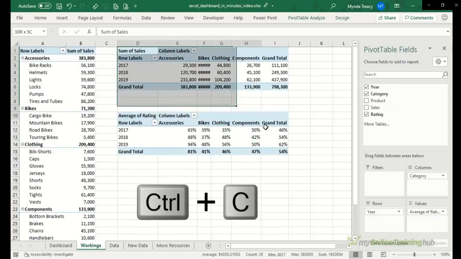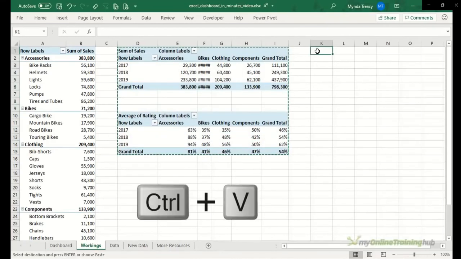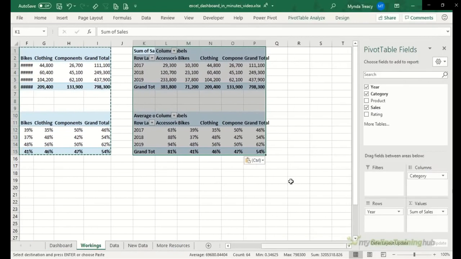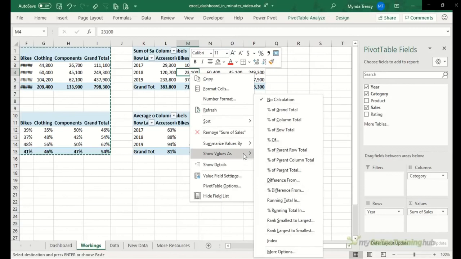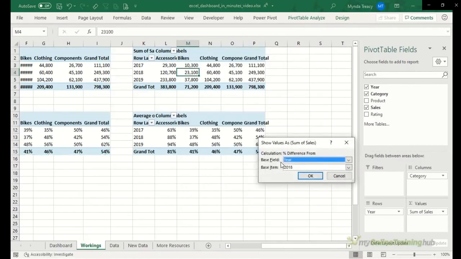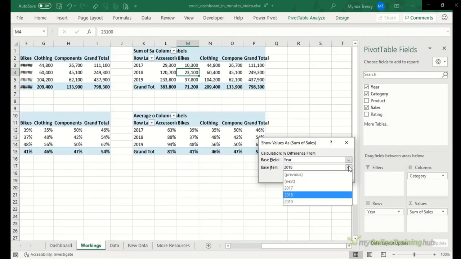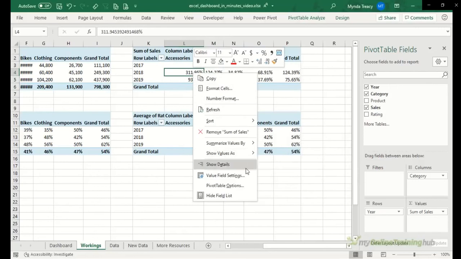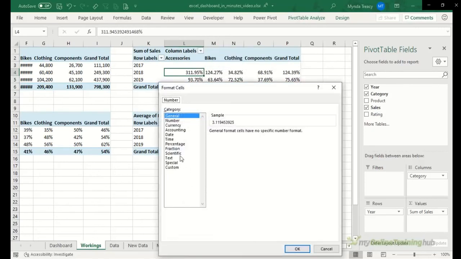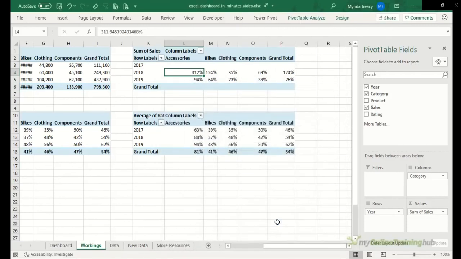So back in the workings, I'm going to copy these pivot tables and just paste them over here. Let's move across. Now what I want to show here is the year-on-year change. So with any of the values selected, I'm going to right click, Show Values As, Percentage Difference From. And here we want the base field to be the year, we're showing the year-on-year change, but the base item needs to be previous, the previous year. Now I'm just going to format the fields so that the number format is showing as a percentage with no decimal places. Click OK and OK again.